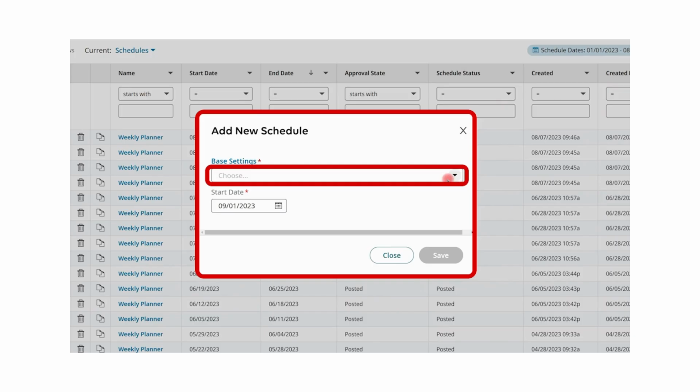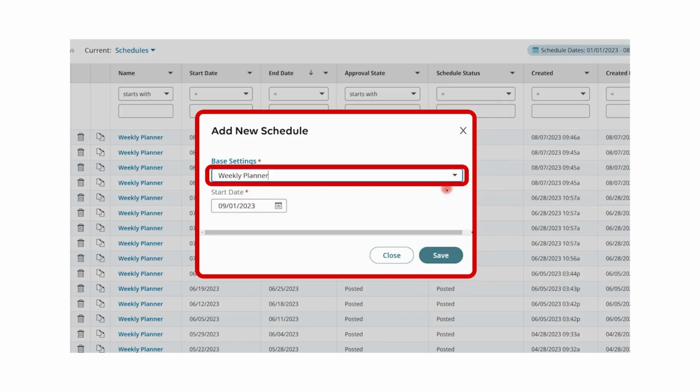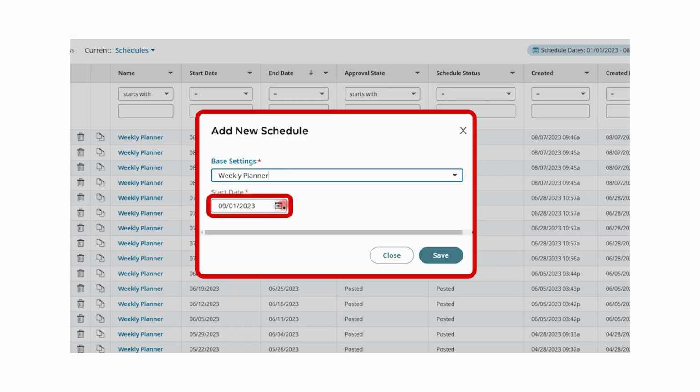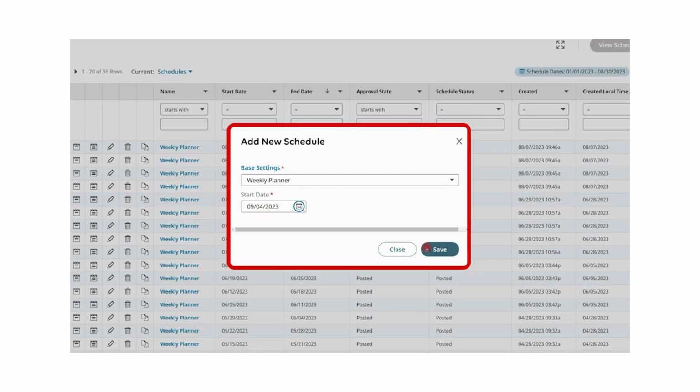Now, first we need to identify the schedule that we will be building. So in this case, we are going to take a look at one master schedule across the entire company, but you can also set up separate schedules across different locations or departments as needed. Then we will need to identify the start date for this schedule.